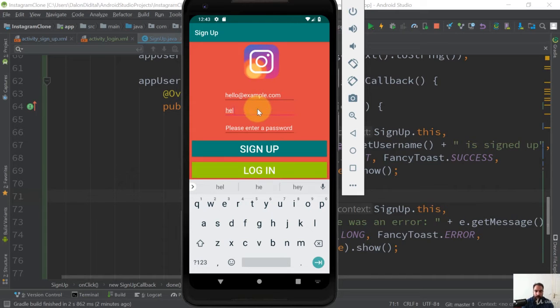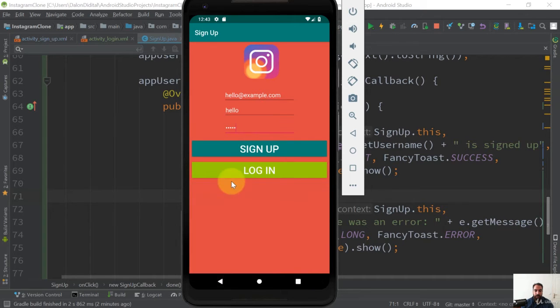So I'm going to enter hello and a password. So I'm going to enter 12345. So let's click on sign up and let's see what happens. So if the user is signed up successfully, we should see a fancy toast message. It says, hello is signed up.